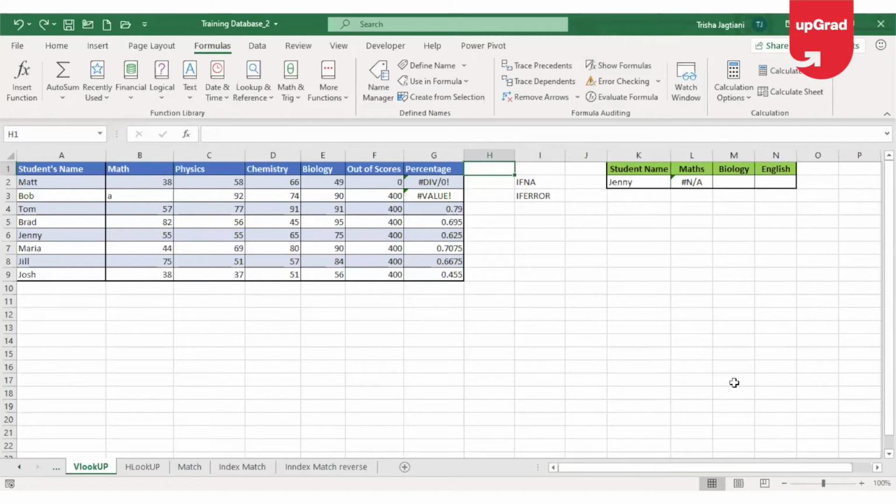Hello and welcome back. My name is Trisha Japiani, and in this tutorial, I'll show you how you can deal with the errors that result out of the functions or formulas performed in Excel.